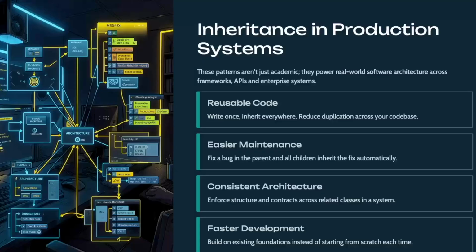These inheritance patterns aren't just classroom concepts. They're used every day in production software. Single inheritance is common for user management systems. Hierarchical inheritance is common for API clients and backend services. Multiple inheritance is often used with mixins to add reusable functionality. Inheritance helps a team to reuse code, maintain consistency, fix bugs faster, and to build new features more quickly.